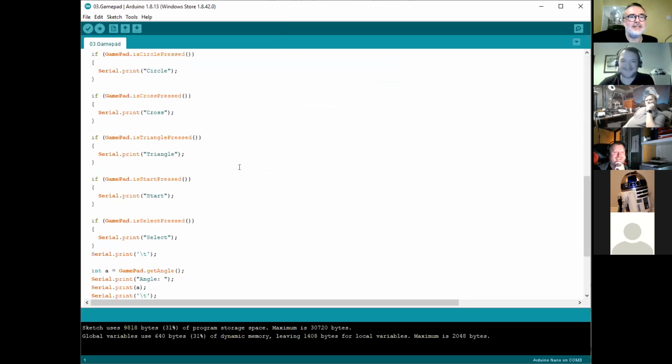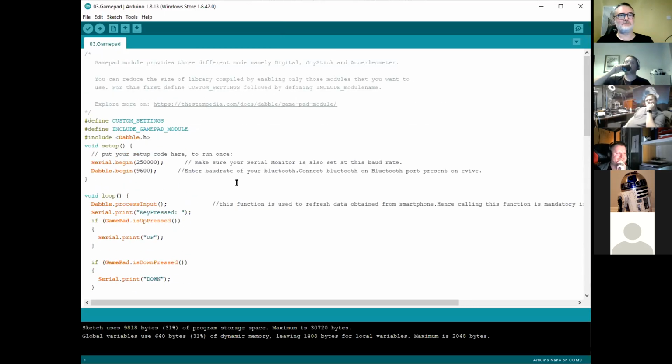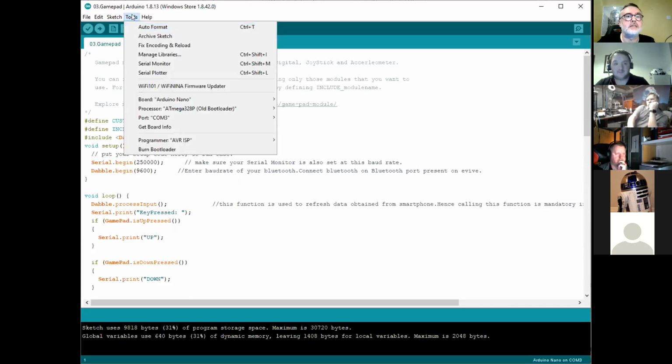Right. So, okay, sorry about that. This is an example from Dabble. Basically all you do is download the app to your phone. You connect the Bluetooth up, as we said, and then if you go into file and examples, some of these examples are in here.